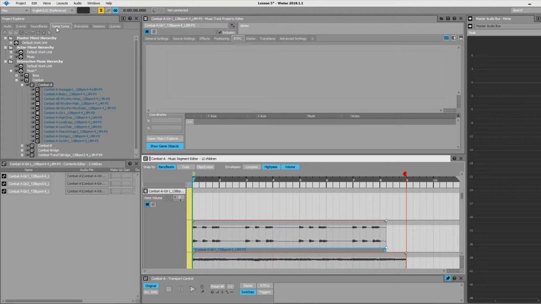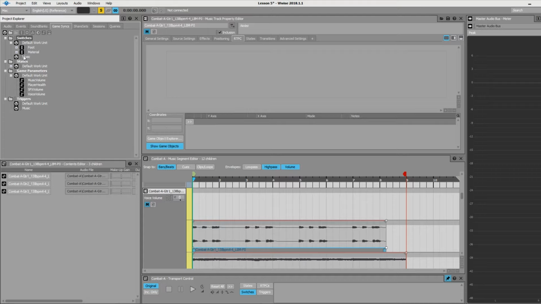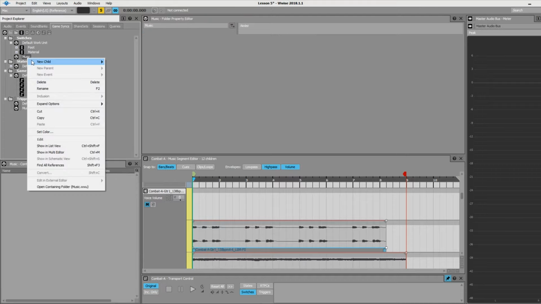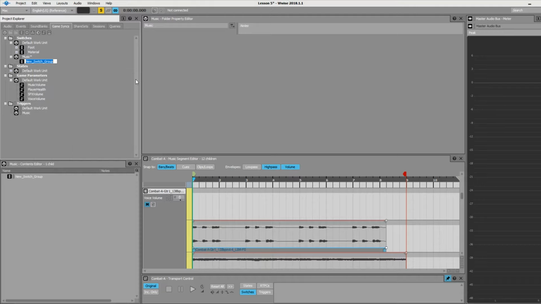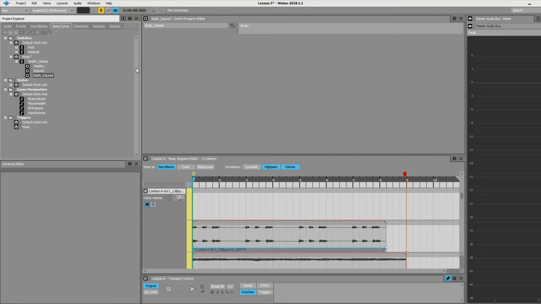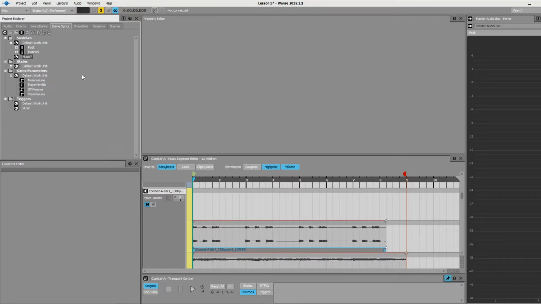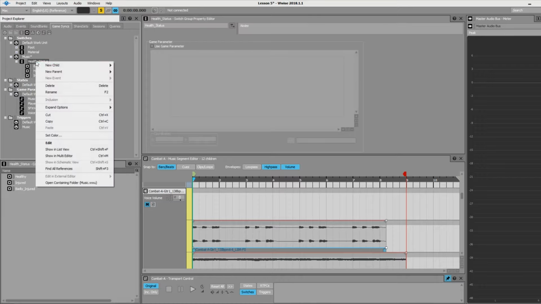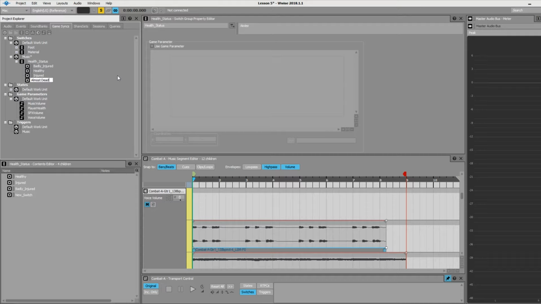Now the next step is to actually create our switch. So I'm going to go into game syncs, and then within switches I have a music work unit, and I'm going to create a new child switch group. So I'm creating the actual options and switch group itself right now. So I'm going to call this health status. And within that, I will create the actual switches. So new child, switch, I'll say healthy, then a new child, injured, badly injured, and then lastly, almost dead.